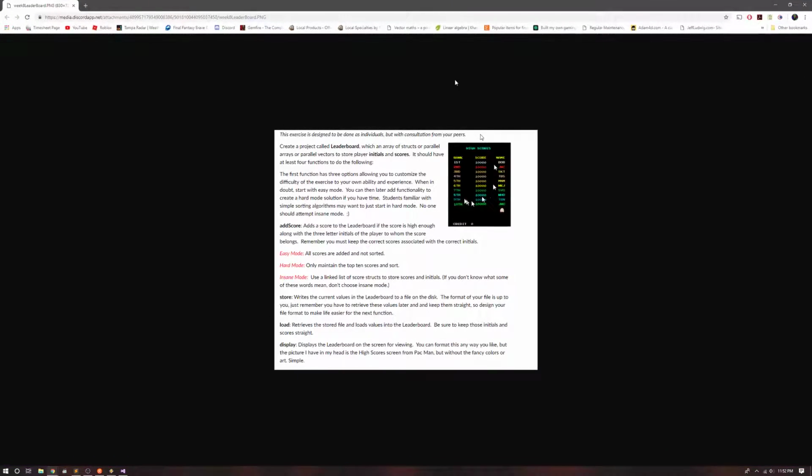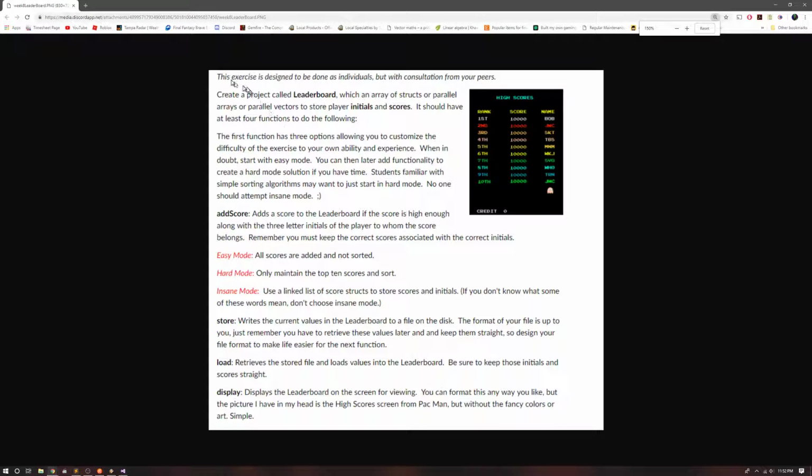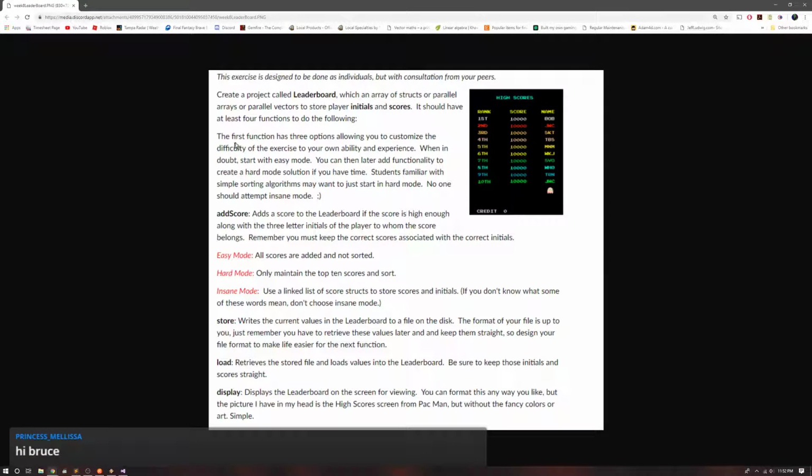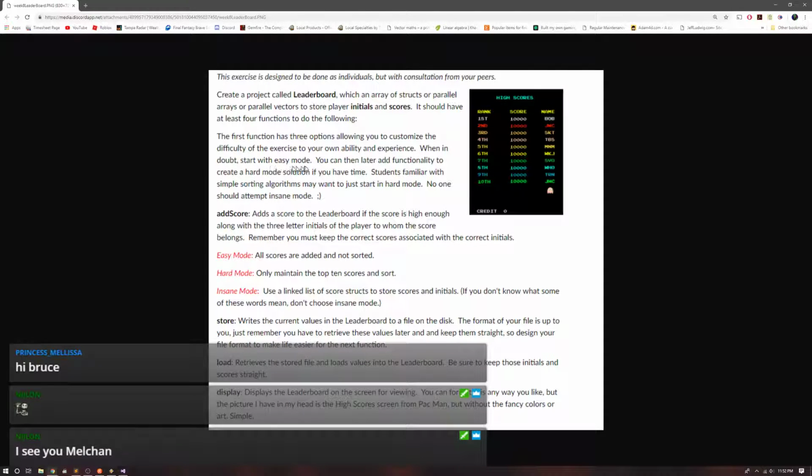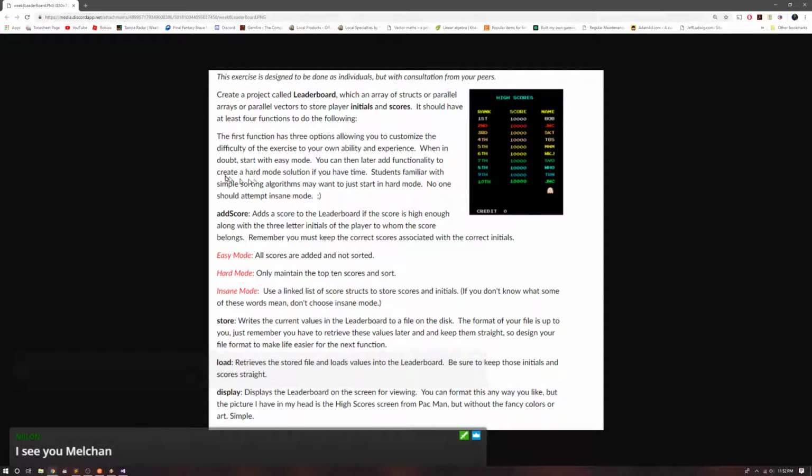I basically have a leaderboard challenge, and it says, this exercise is designed to be done as individuals with consultation by your peers. Create a project called Leaderboard, which uses an array of structs or parallel arrays or parallel vectors to store player initials and scores. It should have at least 4 functions. The first function has 3 options, allowing you to customize the difficulty of the exercise to your own ability and experience. When in doubt, start with easy mode. You can then later add functionality to create a hard mode solution if you have time. Students familiar with the simple sorting algorithms may want to just start in hard mode. No one should attempt insane mode.